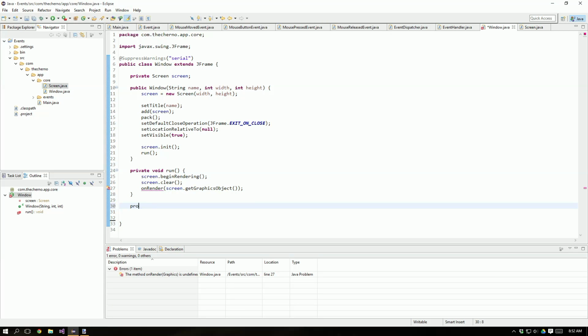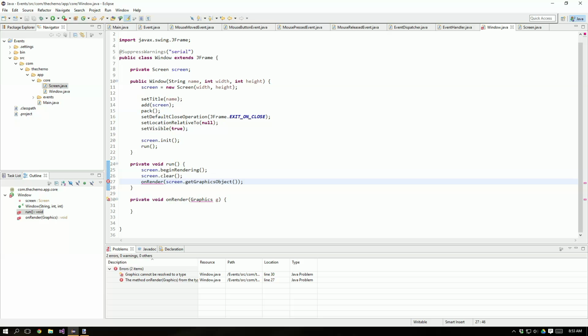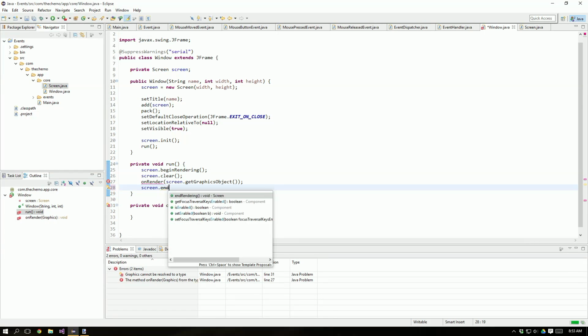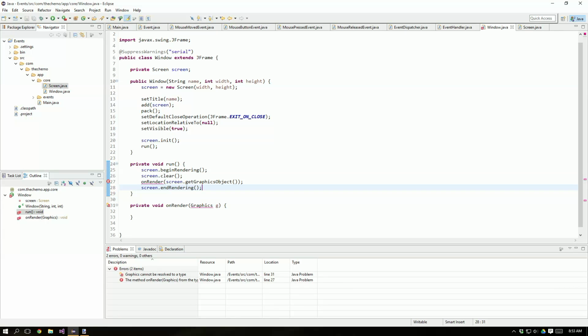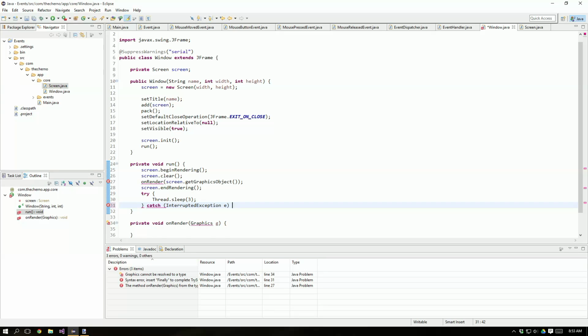So we'll have a private void onRender. This will basically call all of our layers' render methods, and then we'll end rendering. Okay, now just for fun, we'll sleep for about 3 milliseconds just so we're not using too much. We'll have to catch some exceptions for that. Okay, and then finally we need to keep rendering.